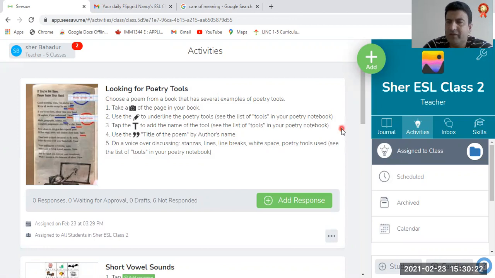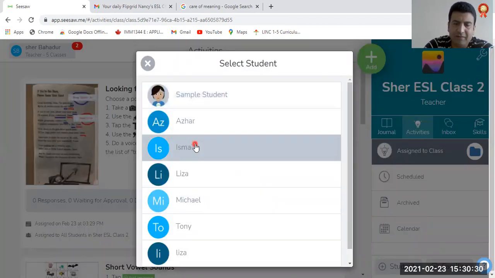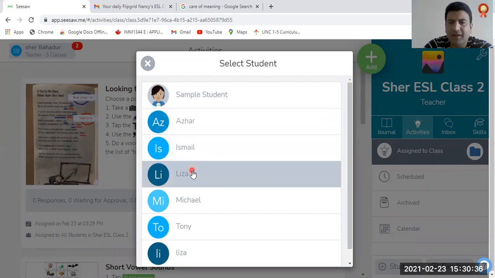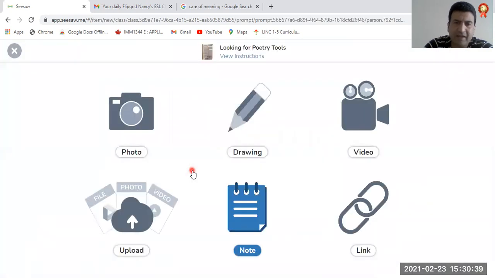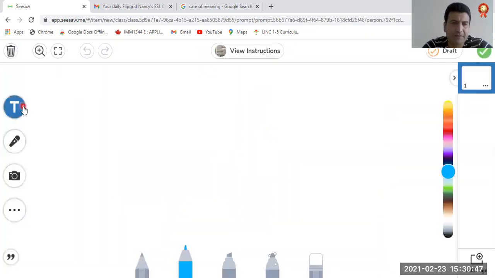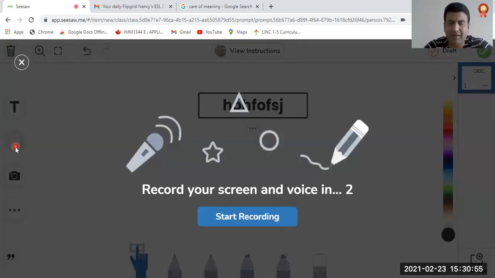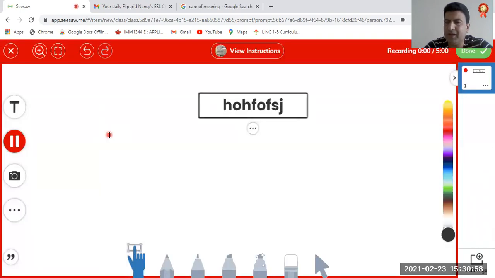And if a student wants to add their response, the student will click this option, add response, for example this. And any student, like Azhar or Ismail or Lisa, if they want to add a response, they will click here, and then they can make photos or drawings or add text like that. For example, if you want to add text, any text you can add here, right? And if you want to record a message, for example in ESL class, you can add a dialogue or whatever, right? It's now recording.